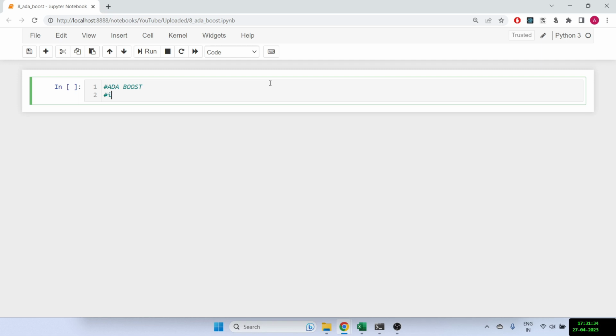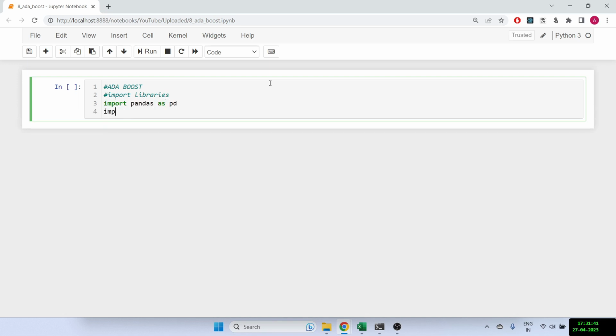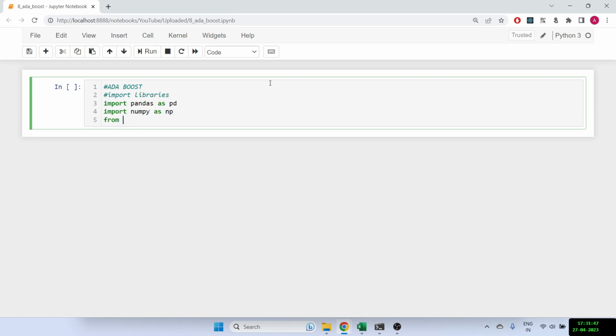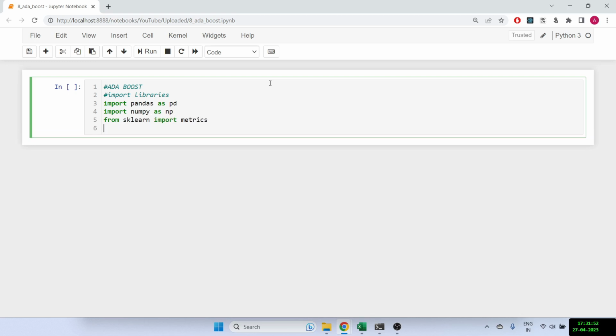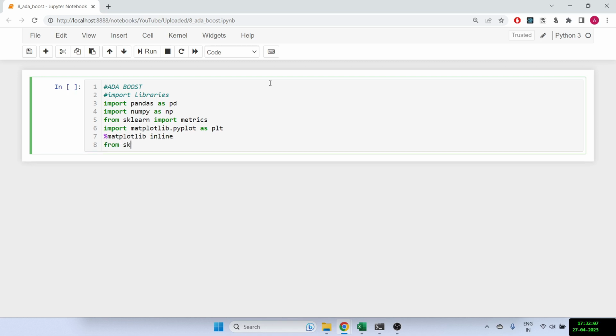So let's start. First thing is obviously we have to import the libraries. So I'll be importing all the libraries that we require: Pandas, NumPy. We'll require the metrics from sklearn, matplotlib, then I'll be taking all the sklearn models.